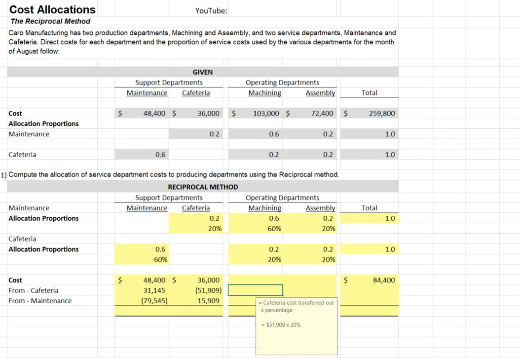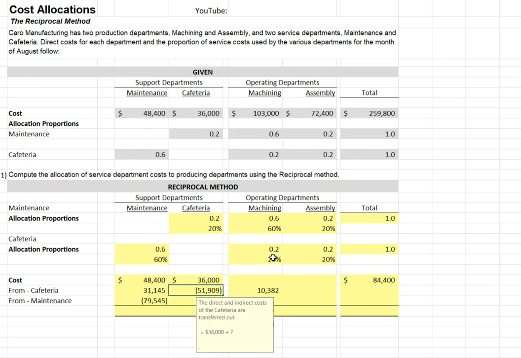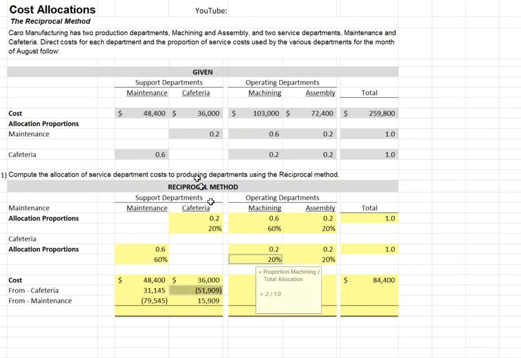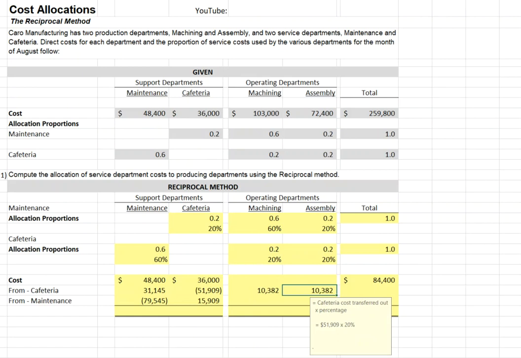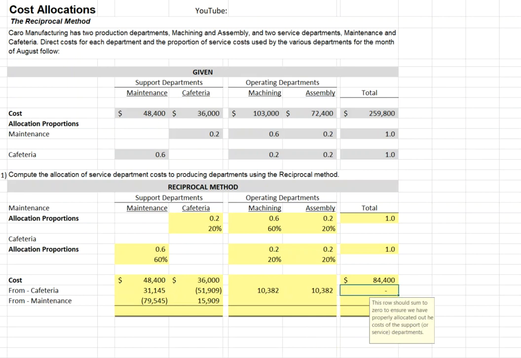Let's now pick up the cost allocated out of maintenance, or rather out of the cafeteria, into the machining department. That's the $51,900 times the 20% allocation percentage. The cost allocated out of the cafeteria into assembly is $10,800. And again, we sum our row to ensure that we've allocated out all of the cost and not too much.